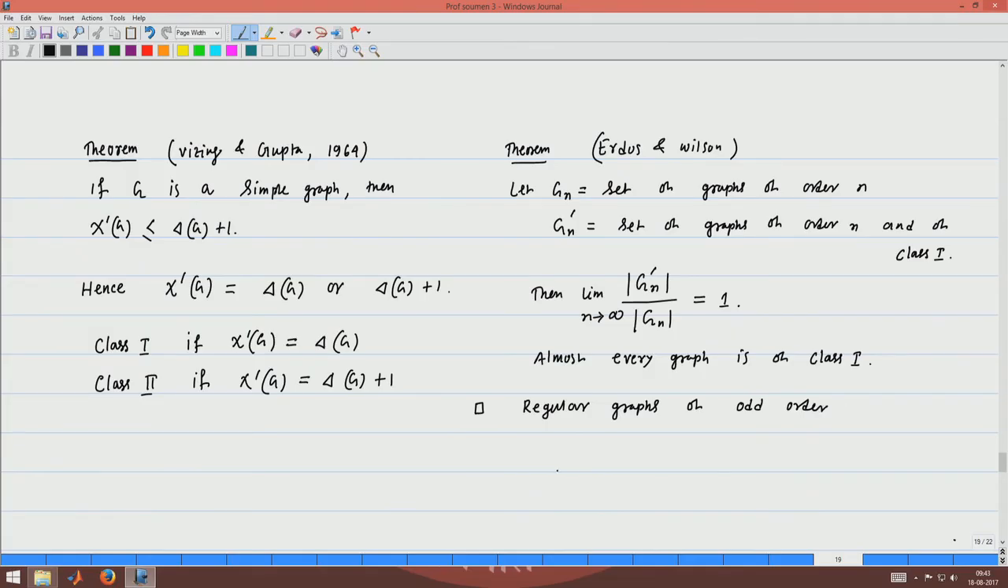Okay. So, regular means every vertex has the same degree, and odd order means it will have an odd number of vertices. So, this is a small example of a regular graph. It is a 2-regular graph, because every vertex has degree 2 and it has an odd number of vertices. So, this is a 2-regular graph with 3 vertices. And what is the chromatic index of this graph?